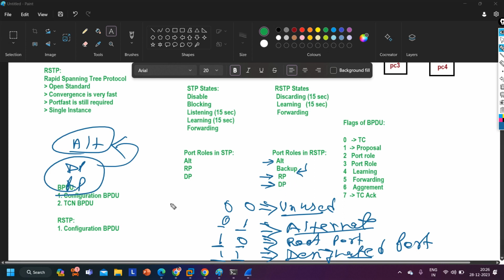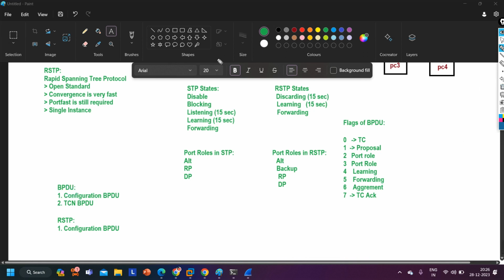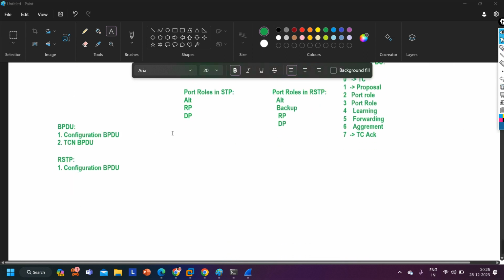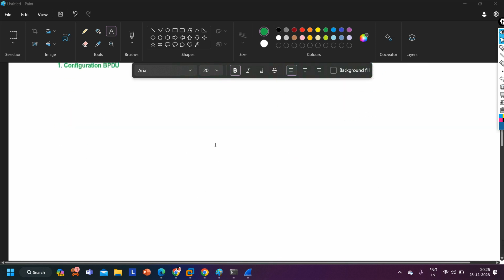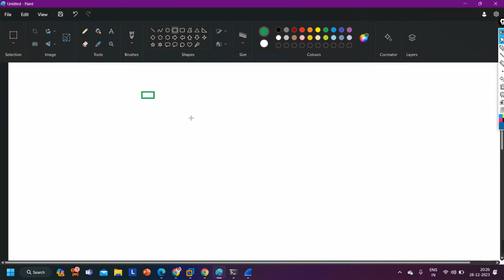Now the question is how RSTP is fast. How convergence is fast in RSTP protocol. So try to understand with one example. Let's say I have two switches. Switch 1, switch 2.